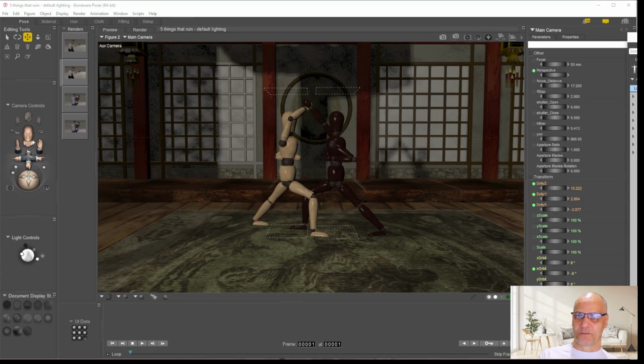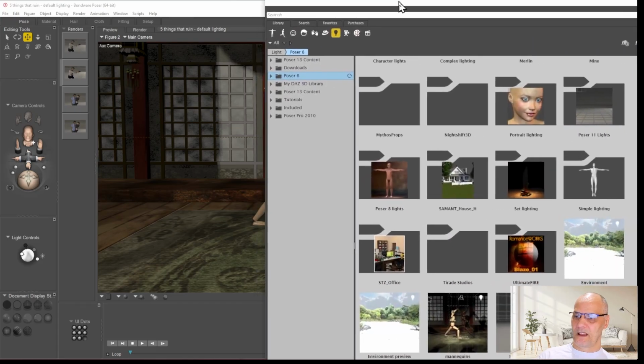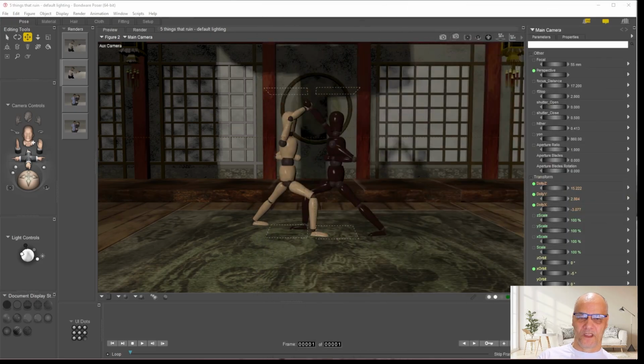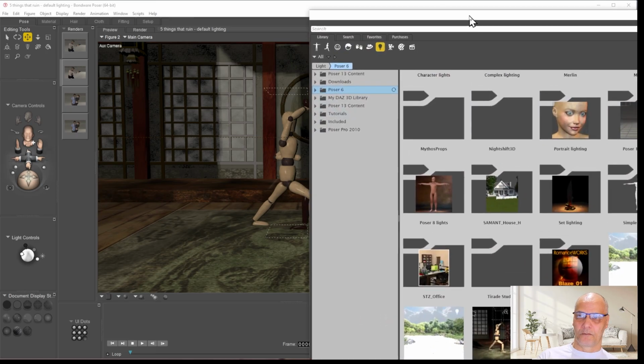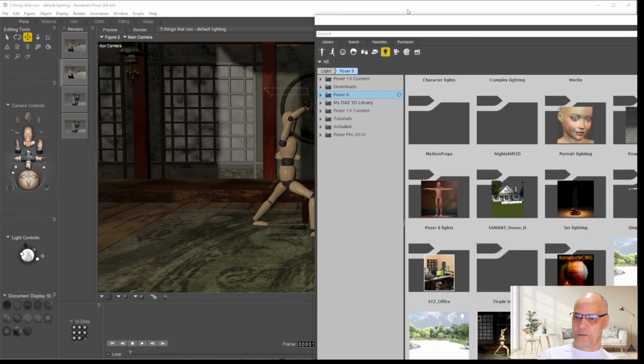So I've created some lighting and I've actually saved it. And my lighting is here. I'm just going to double click it. It's in my library over here. And let me just change that so that you can see the size of the library here. So is that visible?